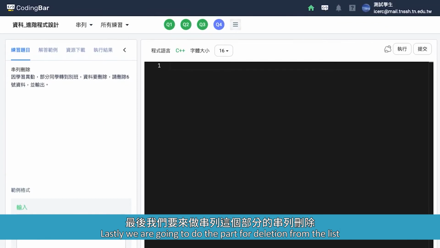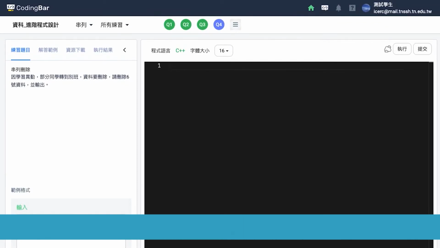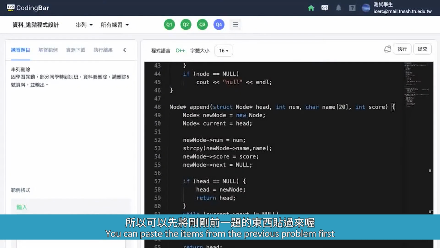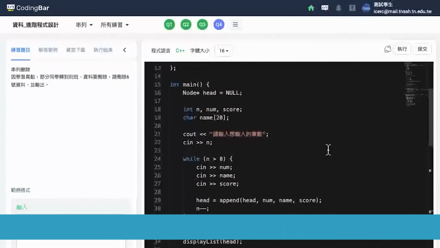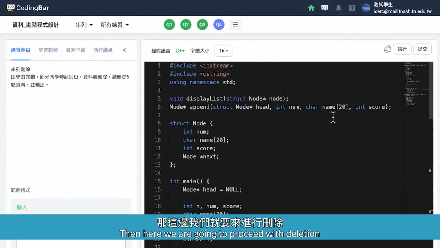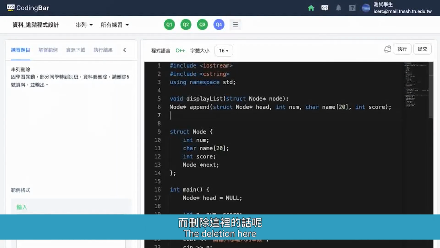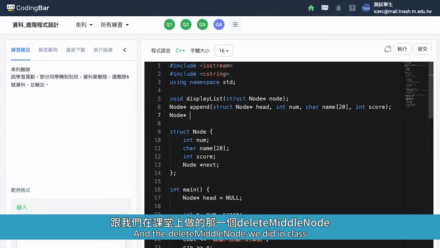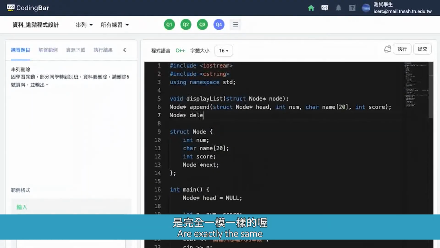Lastly, we're going to do the part for deletion from the list. Similarly, this problem follows the previous one. You can paste the items from the previous problem first. Then here, we are going to proceed with deletion. The deletion here and the delete middle node we did in class are exactly the same.